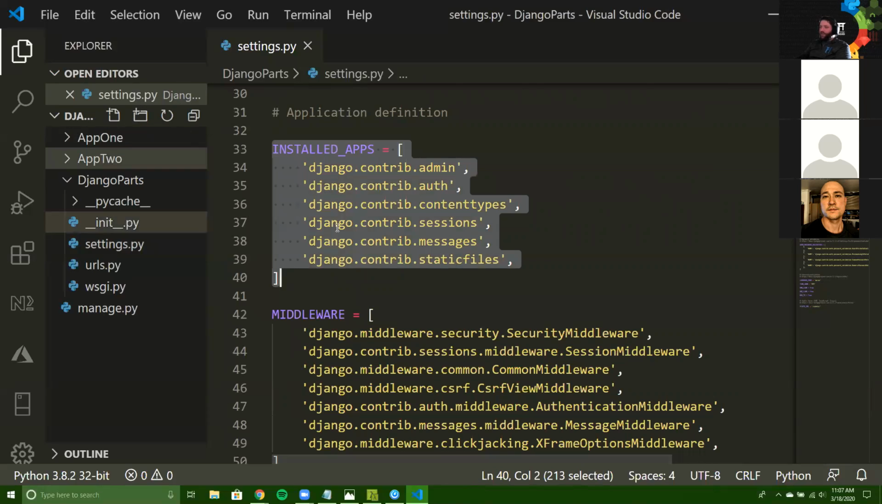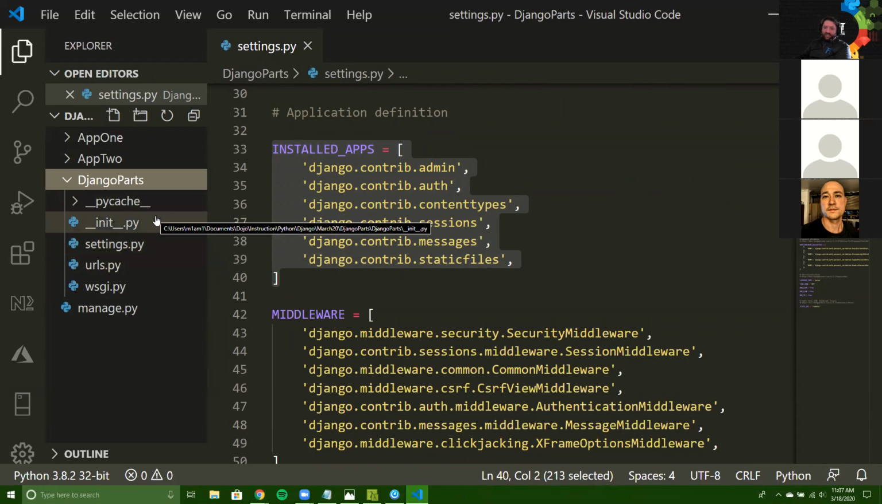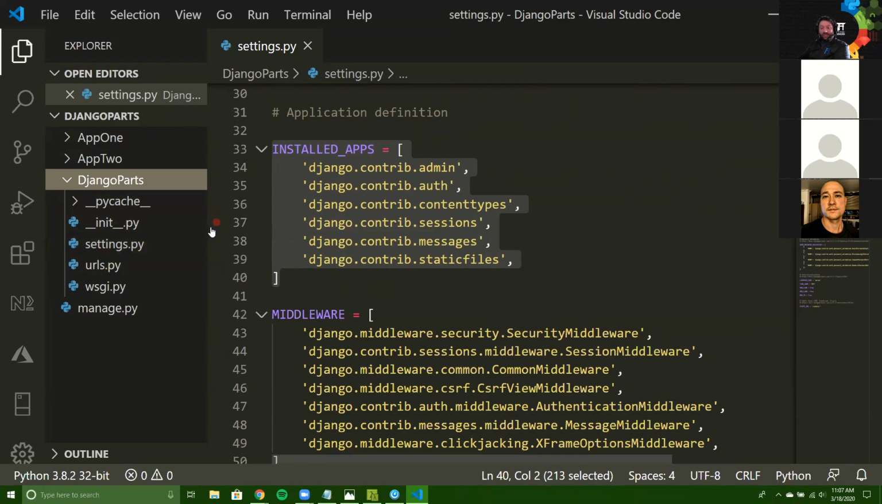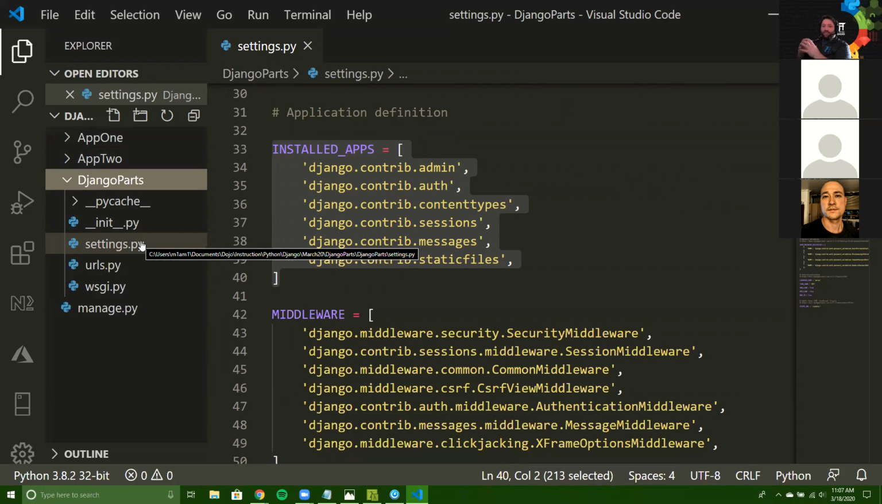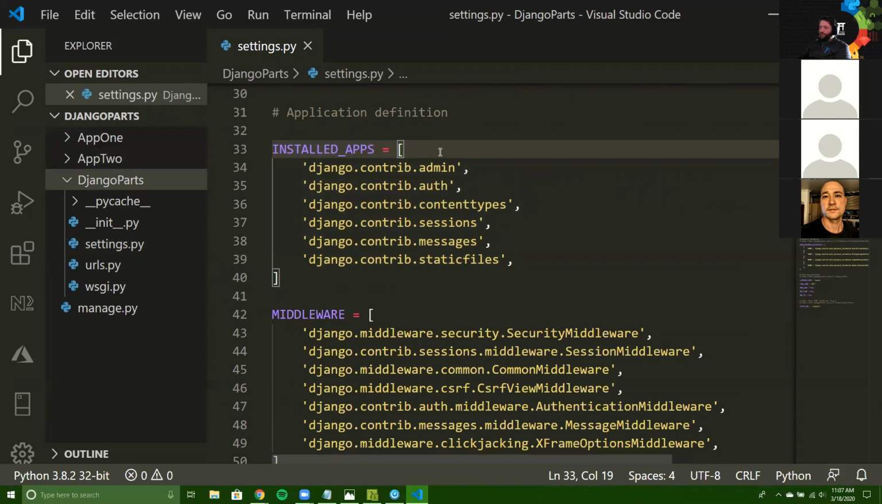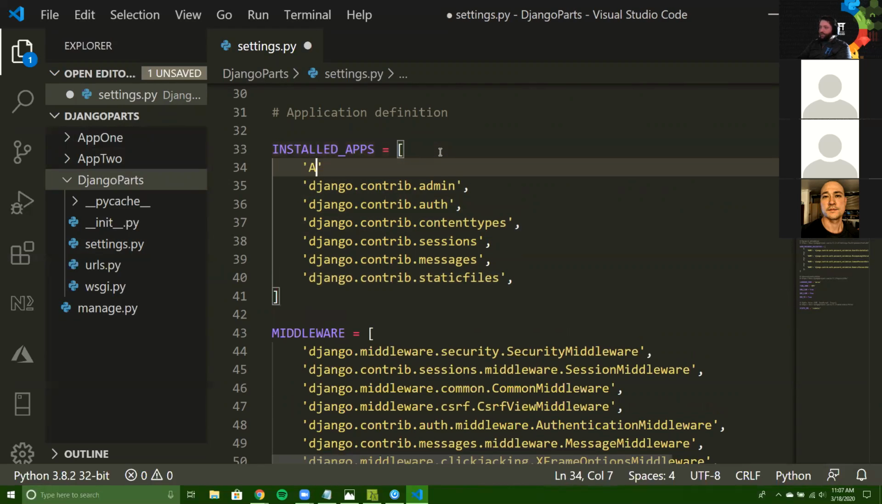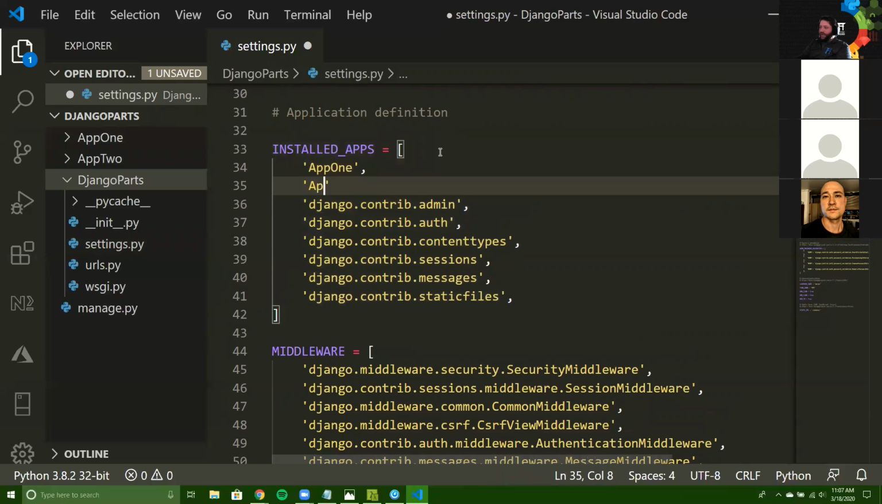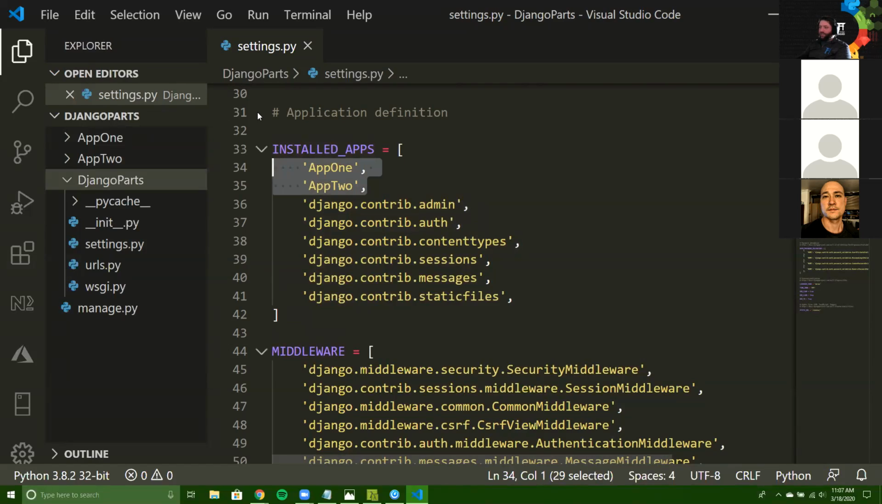We need to know, we have a project, right? This Django parts is our Disney World, right? But is Disney World anything without the individual parks that make it up? I mean, right now they're all closed, but we need to know which applications make up the project itself. So I have two apps, app1 and app2. So I need to say app1 and app2, right? These are the two applications that are part of our Django project.